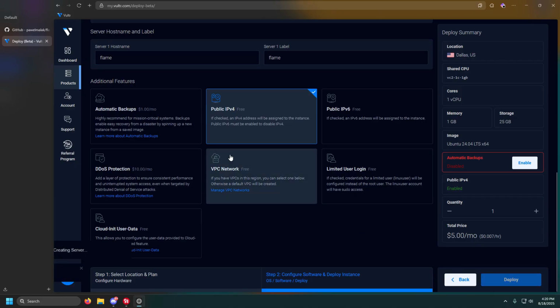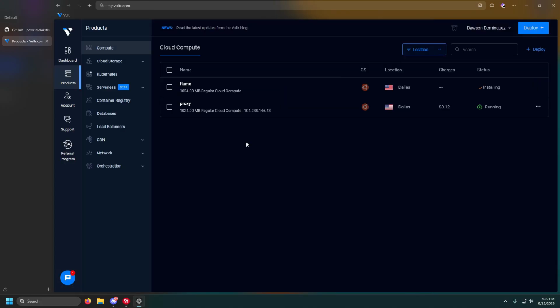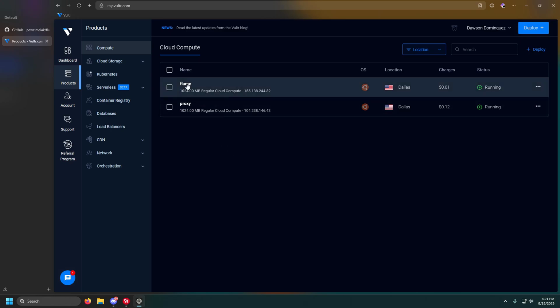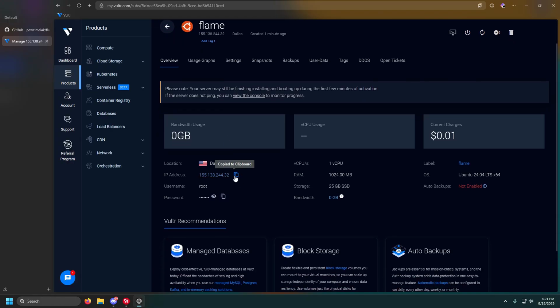Now all we have to do is click deploy, wait for that to create. It should direct us back to our products, and we should see that VPS. There it is right there, and it is installing. Let's give it a few minutes, and I will be back once that is ready to go. The VPS is created, so we're gonna go ahead and click into Flame and copy that IP address.